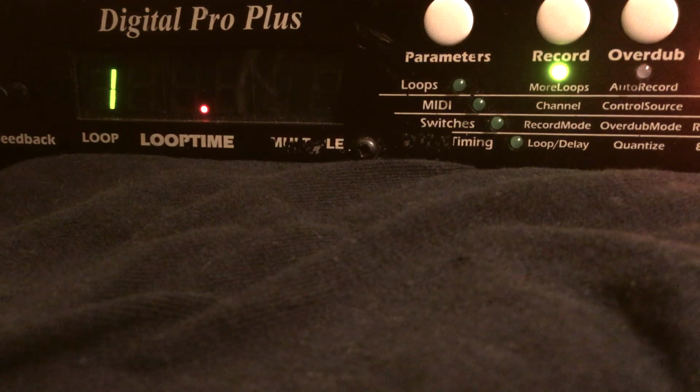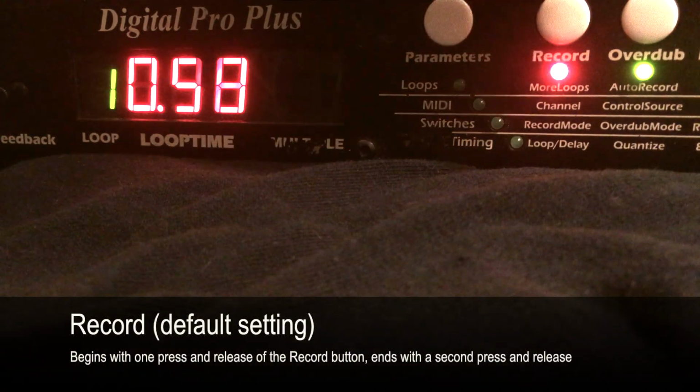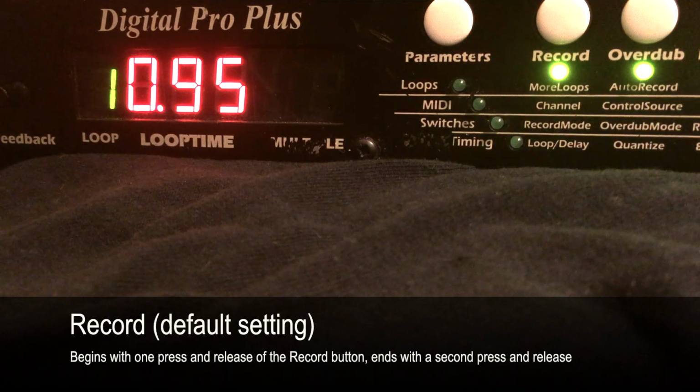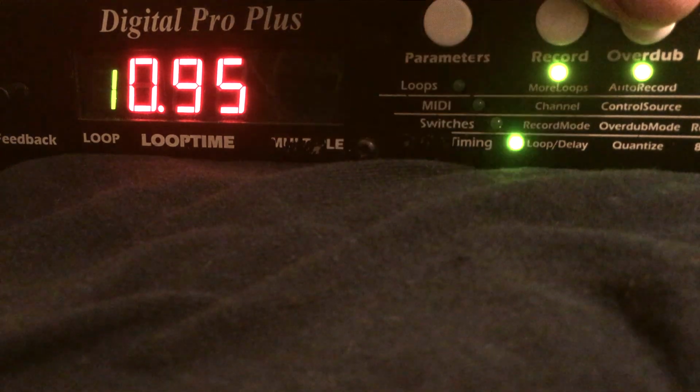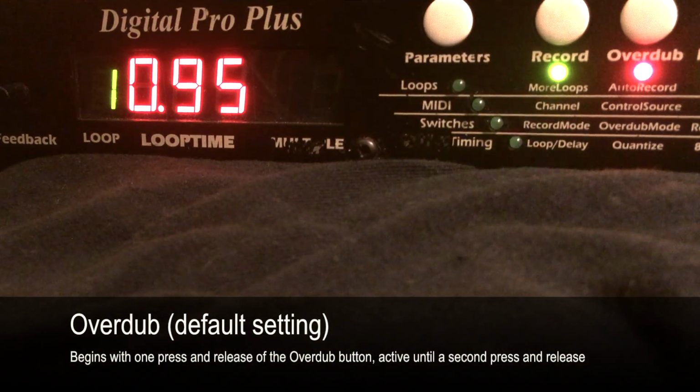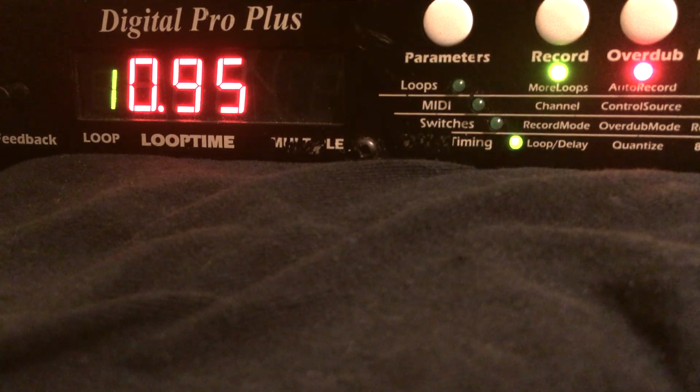In the most basic sense, record is probably the single most important function you have in a looper. If you need to record something, you press record. Now, if I play something new on top of that, it doesn't get added to the loop. If I want to add something to the loop, I need to press overdub, and this will add new layers. And so on and so forth.